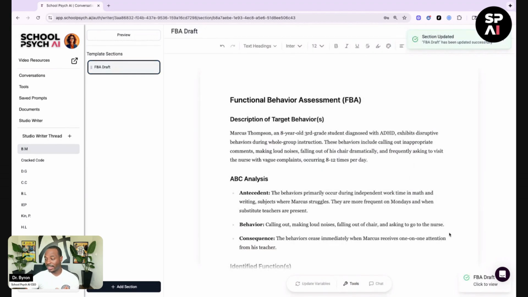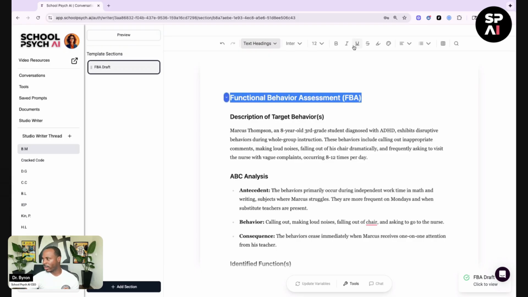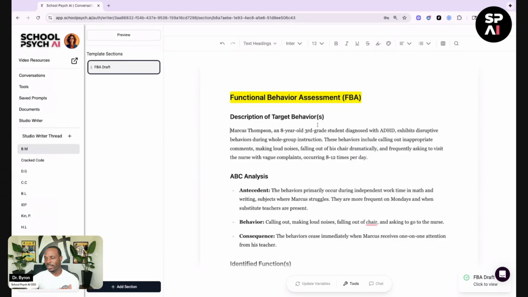Now, and literally that had to be less than 10 seconds. You can time it, but in that amount of time, we see that we have a really nice draft FBA. It gives us a description of the target behavior. Here's the beautiful part about it, y'all. Once we input that information, we can come back, we can edit. That's already bold, but we can italicize, underline, we can highlight, whatever you want to do. It gives you the ability here in Studio Writer to continue editing that output.